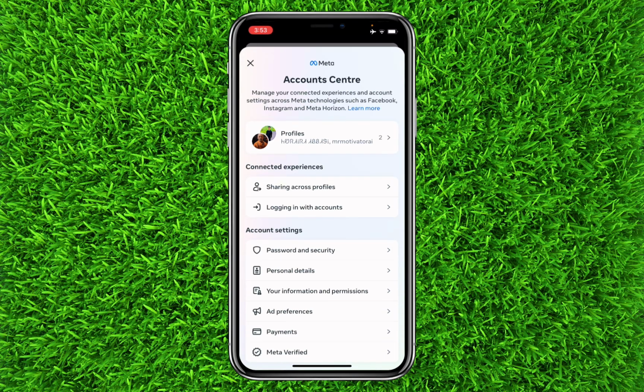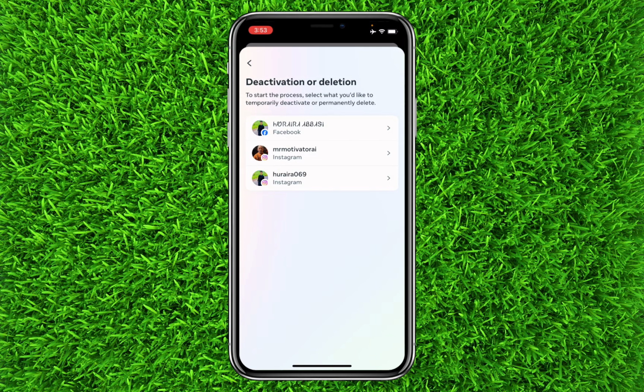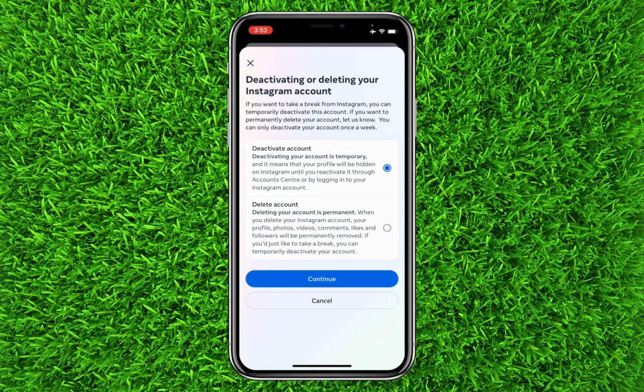Then you will have to click on personal details just under password and security and then tap on account ownership and control. And then you will have to click on deactivation or deletion. Then tap on your username that you want to delete the specific profile. Now there are two options and you'll have to choose the delete account.